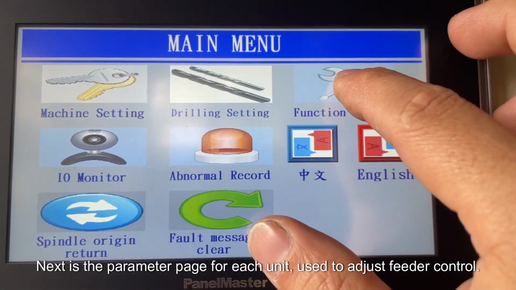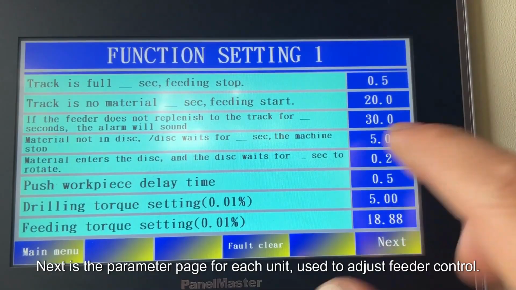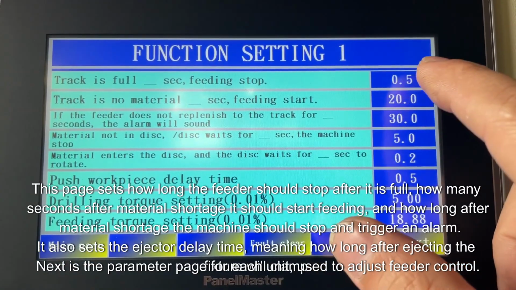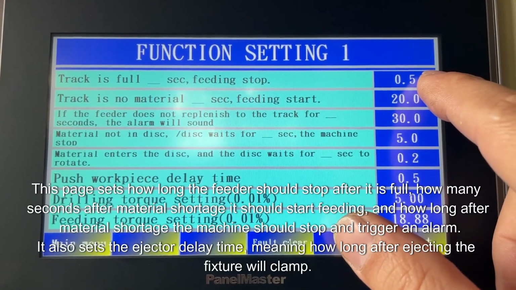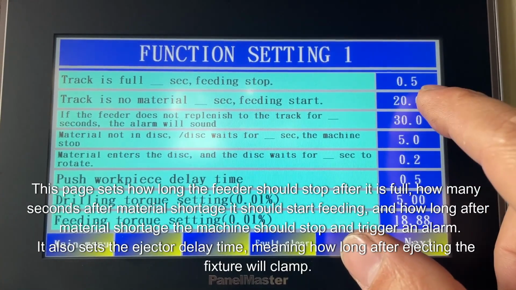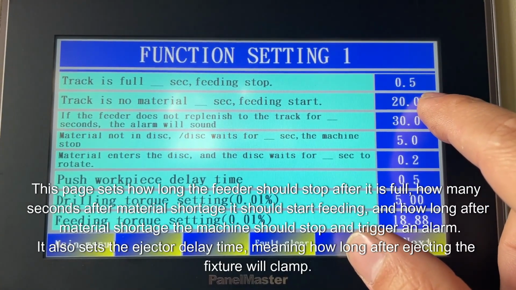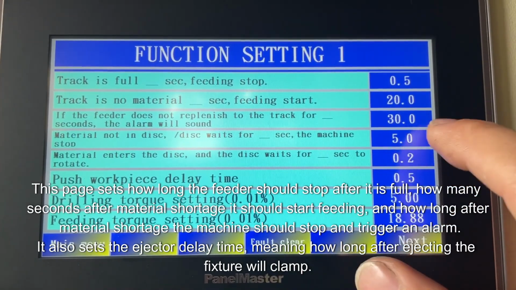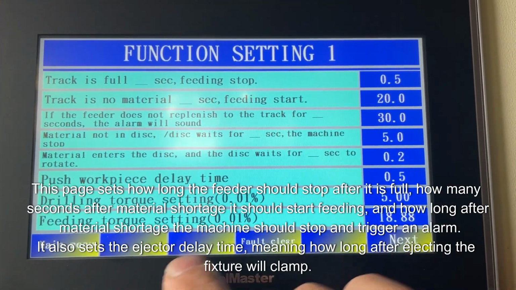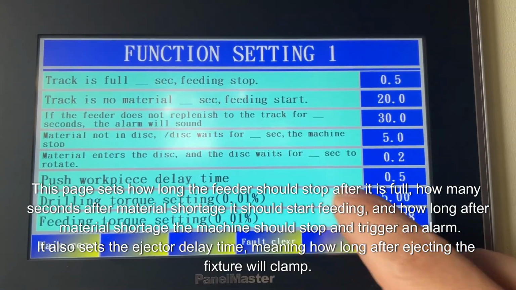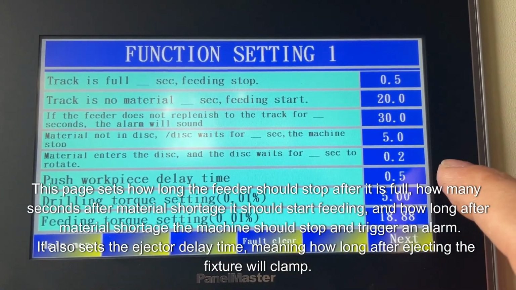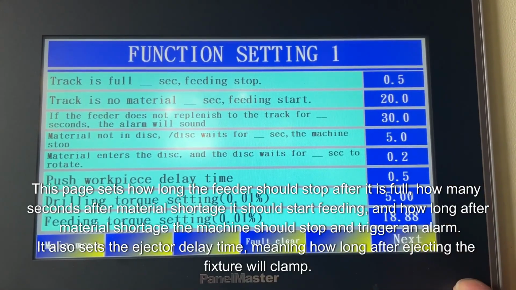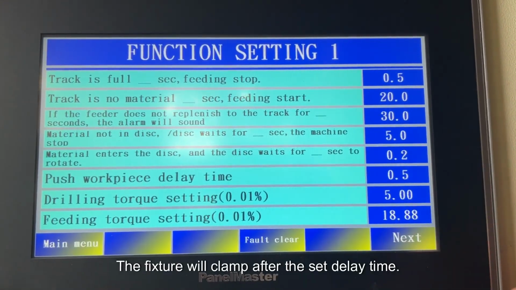Next is the parameter page for each unit, used to adjust feeder control. This page sets how long the feeder should stop after it is full, how many seconds after material shortage it should start feeding, and how long after material shortage the machine should stop and trigger an alarm. It also sets the ejector delay time, meaning how long after ejecting the fixture will clamp after the set delay time.